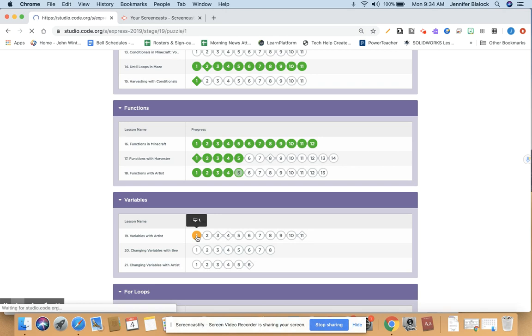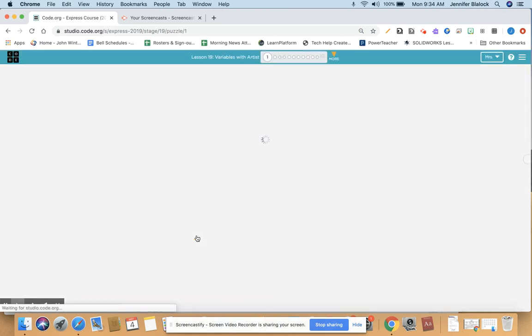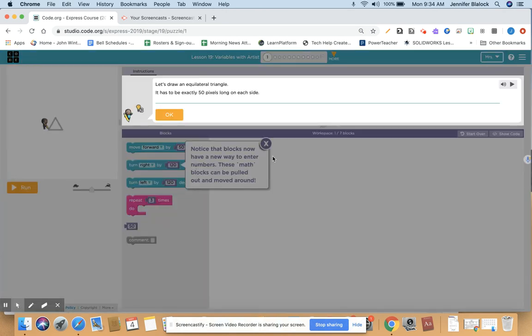So let's just jump right in here to lesson number 19, part 1. And it says, let's draw an equilateral triangle. If you remember from math class, equilateral means all the sides are the same, and I know the angles in these triangles are 60 degrees. However, if you're going forward and you have to turn backward to be able to draw upward, a straight line is 180. So I have to turn backward 120 degrees to get that angle there. That's going to help you a little bit.